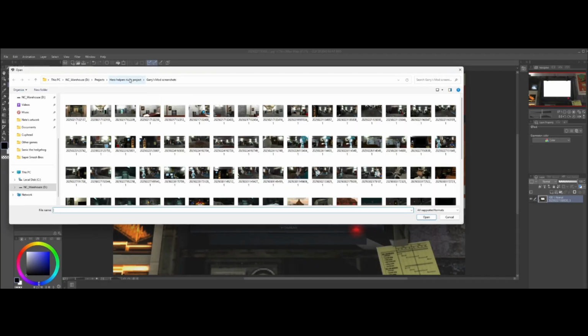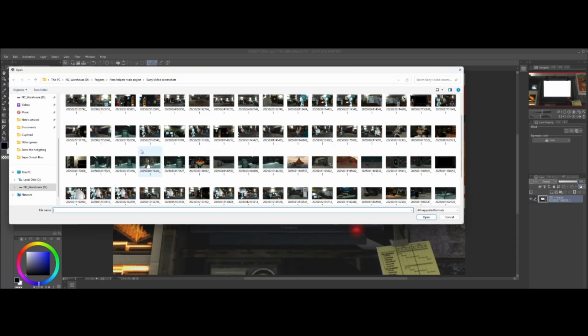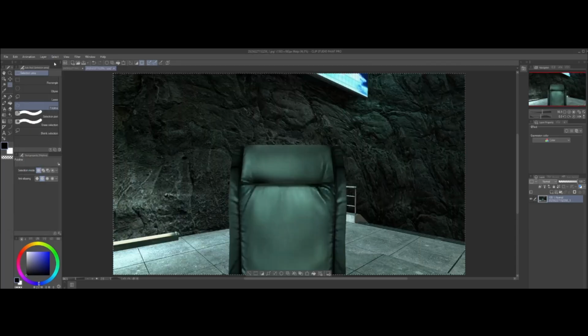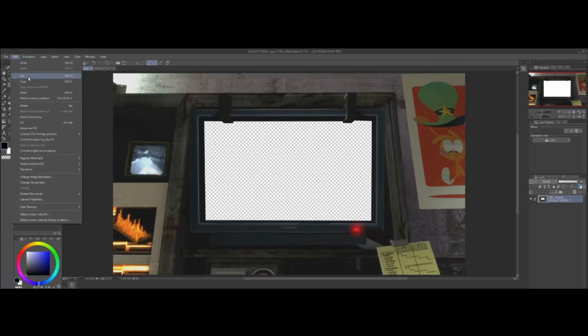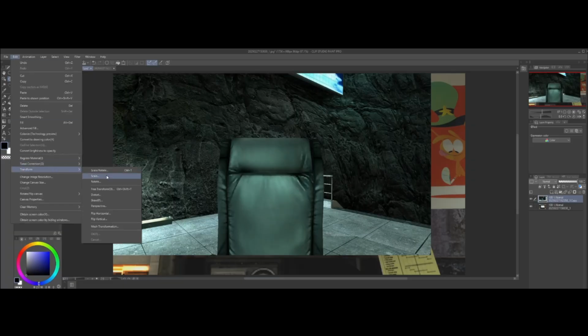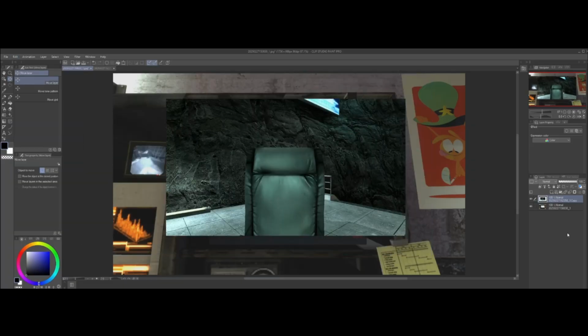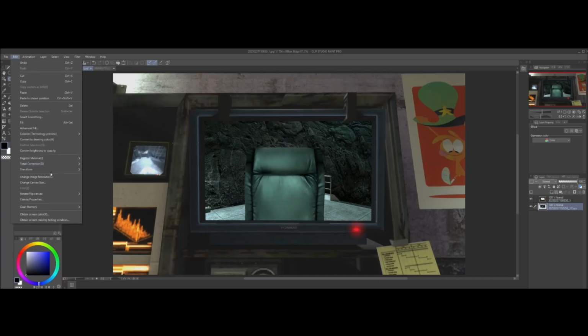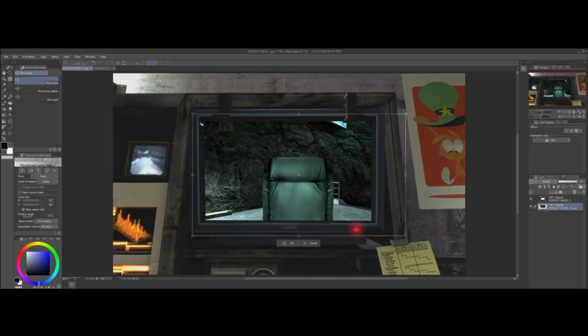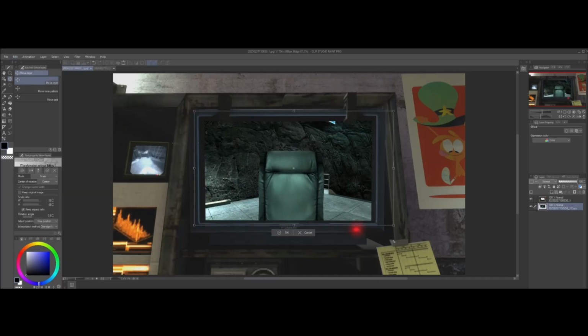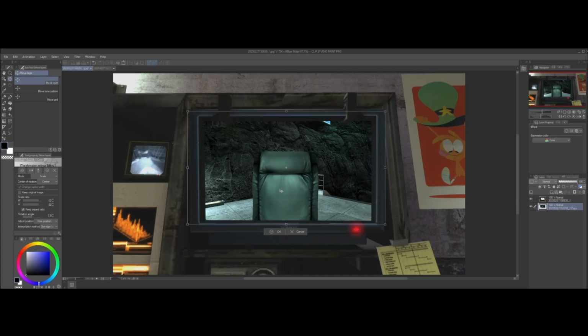So I open a picture file I want to add into the monitor. It will be opened in another file. I choose Select All on the picture, copy it, and paste it into the picture I'm now editing. I also resize it to make sure it fits perfectly in there. And finally, I move it behind the main layer.